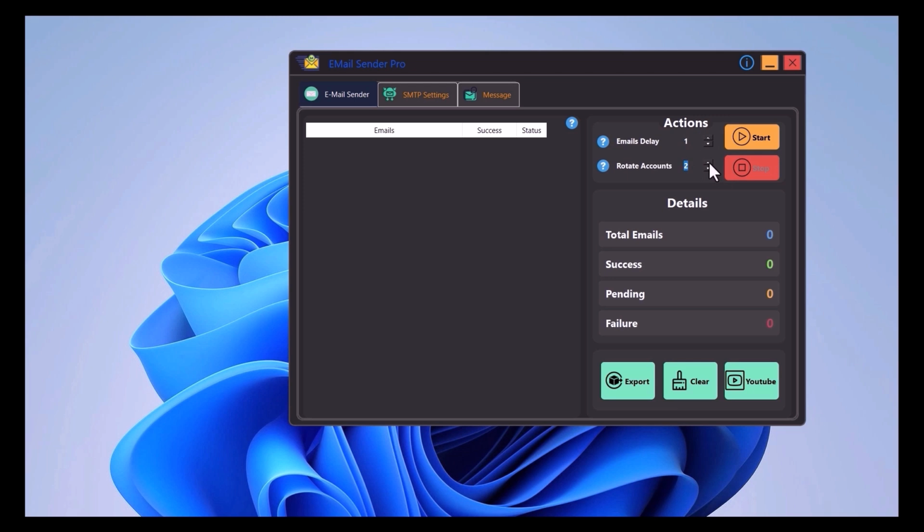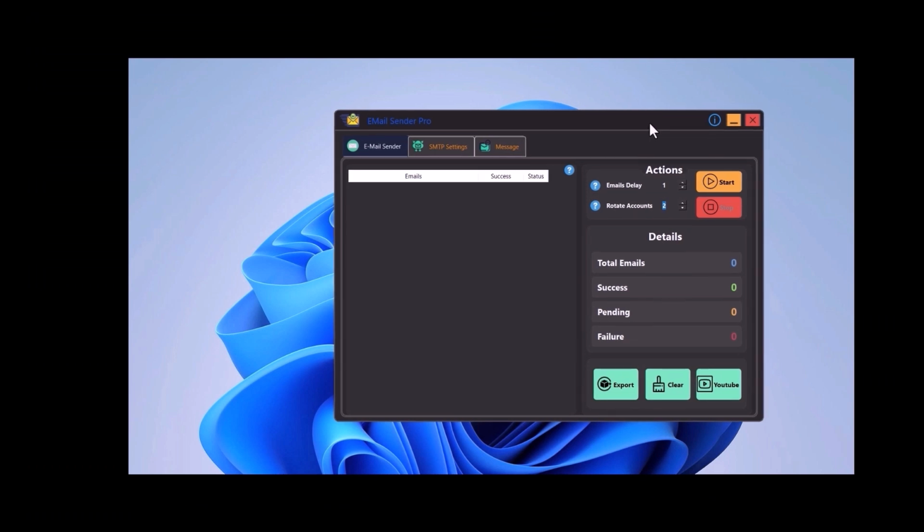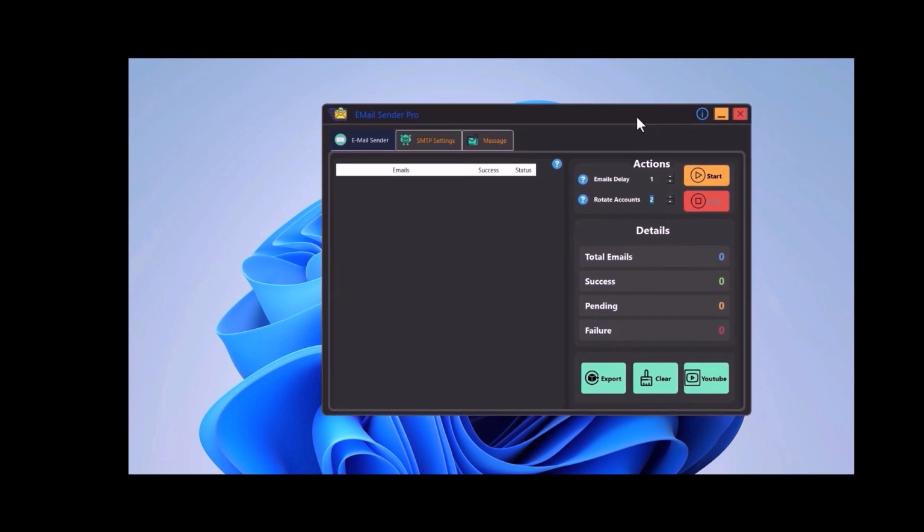Finally, after sending how many emails, we set the Rotate Account field to switch to another email address. If we set it to 0, it will use the only account. We set it to 2 so that after every 2 emails it will switch to our other account. Now that everything is ready, we can start the email sending process by clicking on the Start button.